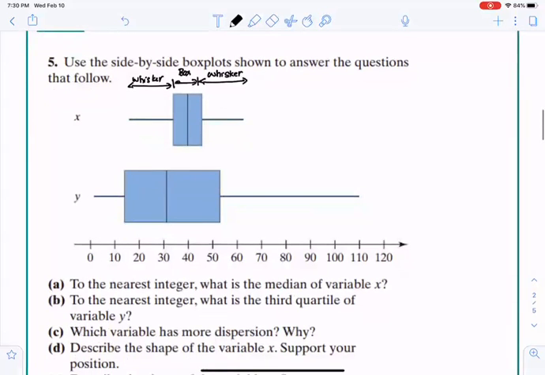So for variable X, we want to find the median. We know the 5-number summaries, so that should correspond to the minimum. That edge would correspond to Q1. That should correspond to Q2, which is the median. That edge would correspond to Q3, and that would be the maximum. So I am going to approximate the median of variable X. So I'm just going to draw a line, and I would say approximately 40, because Q2 is the median.